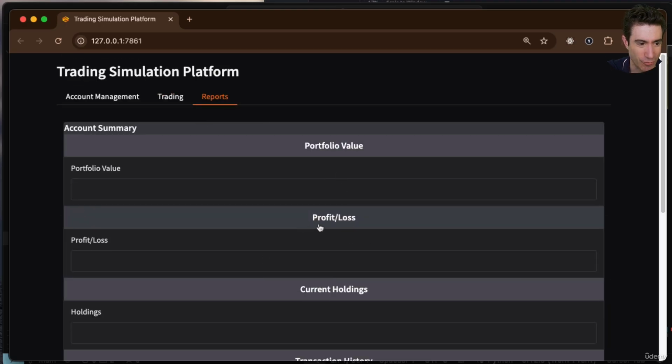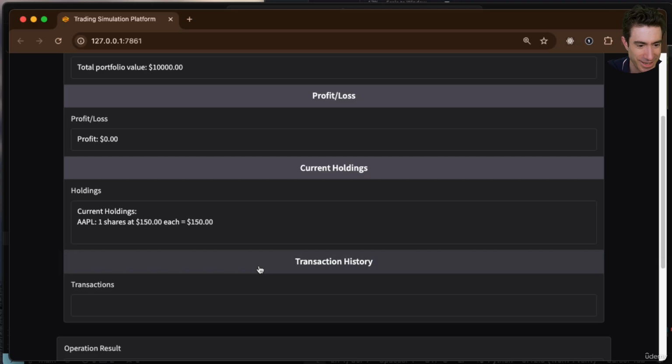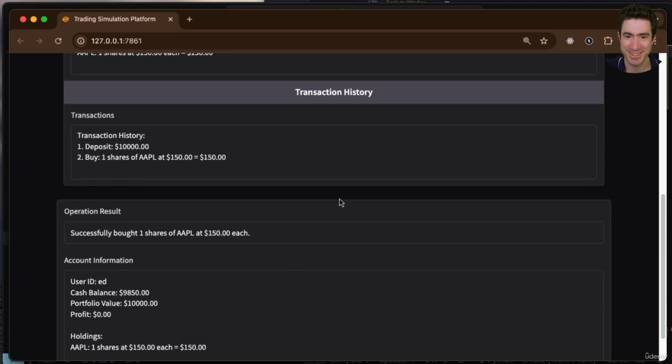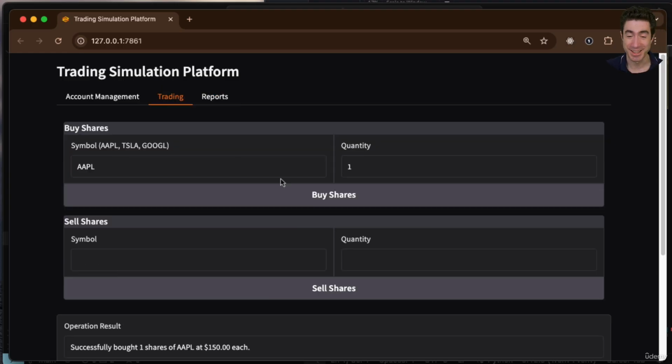That's great. Let's go over to reports. Portfolio value is 10,000. Profit loss, 0. Current holdings is there. Transaction history, deposit and buy shares. This is great. This is so cool. I can't believe this. This isn't a simple user interface. This is a really good user interface. Look at the way things are organized into groups and are nicely laid out. I'm kind of surprised about this because actually in the past I've used GPT-4o Mini and it's not looked as good as this. It's worked for sure. But this is a sharp user interface with tabs, with sections, organized quite nicely.